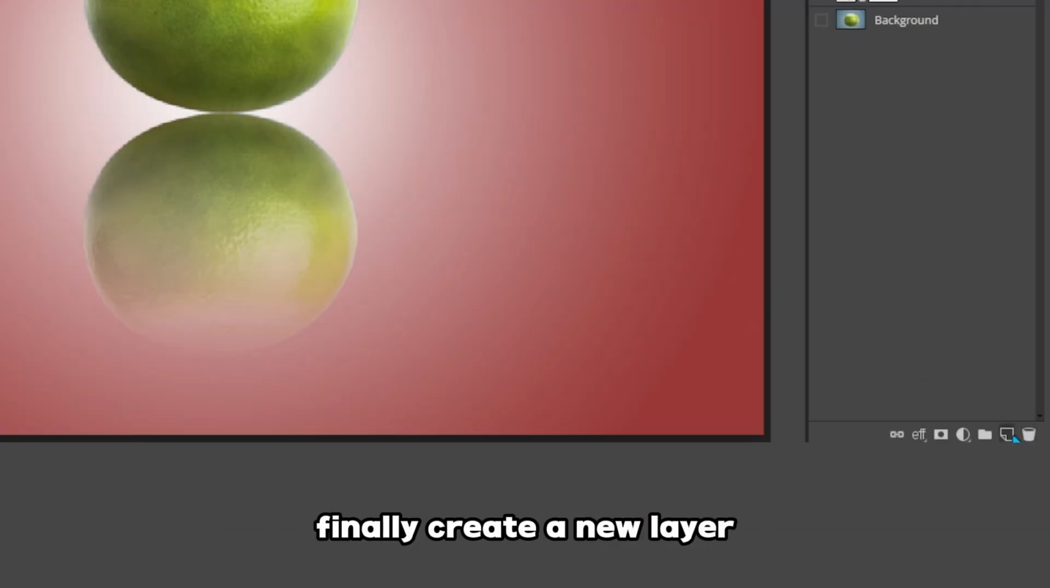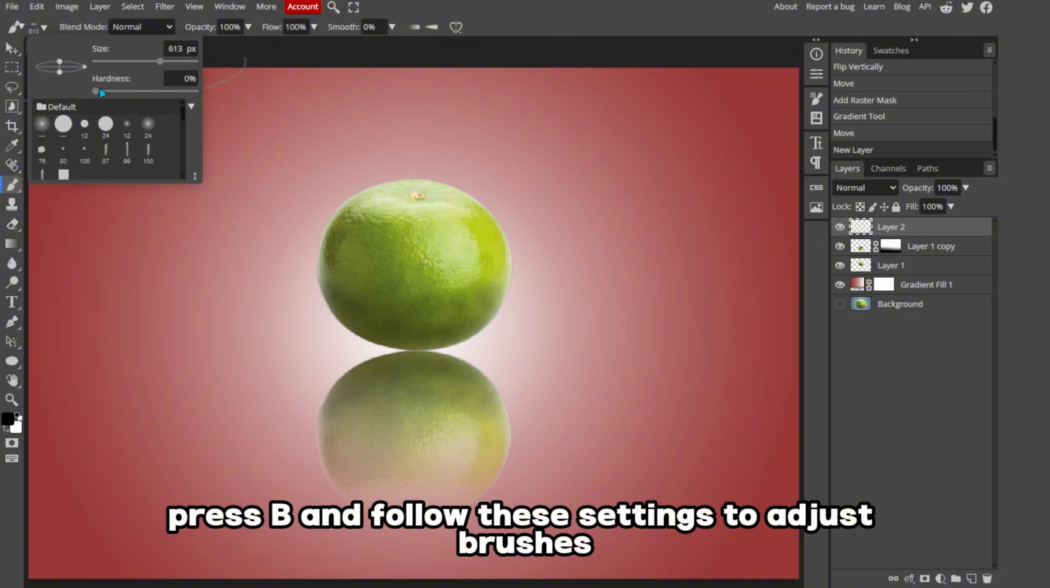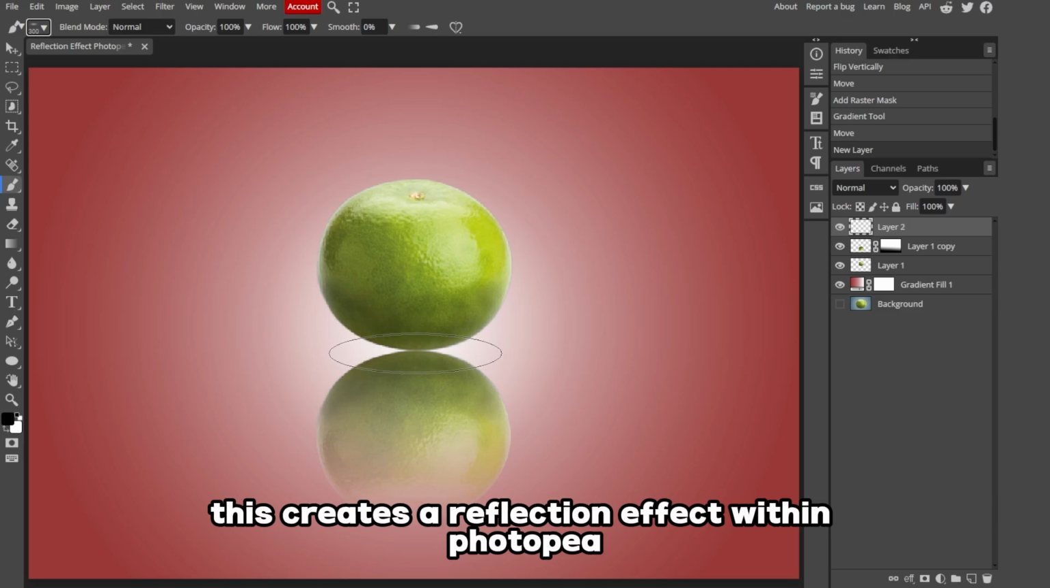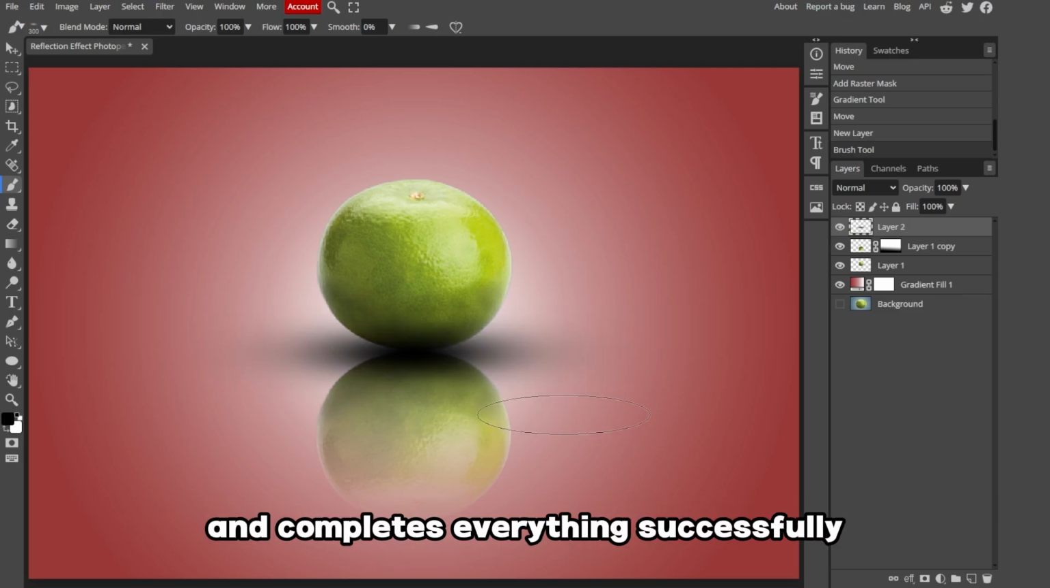Finally, create a new layer, press B and follow these settings to adjust brushes. Then, paint shadows. This creates a reflection effect within Photopea and completes everything successfully.